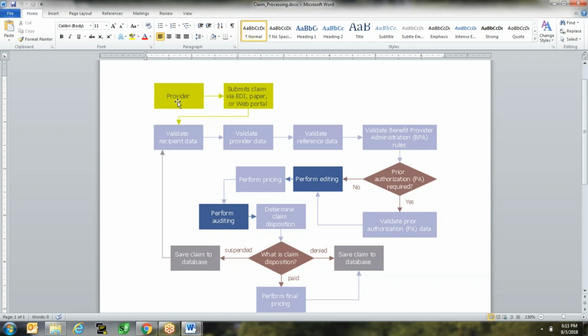So, look at this process flow diagram. You know, the 2 boxes in olive color, olivish or whatever color it is. This is the provider sending the claim via EDI, paper, or web portal.